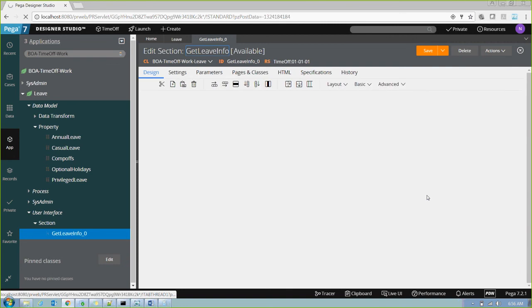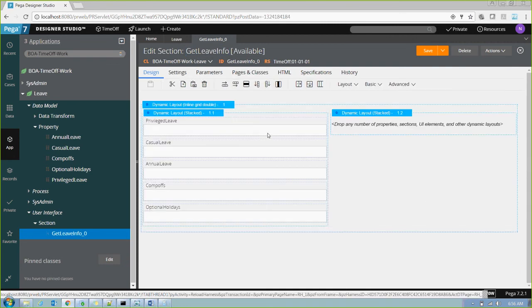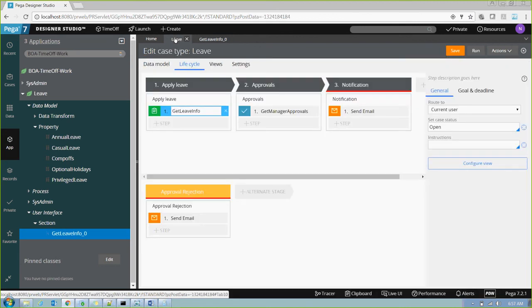Now, let's say I want to add some more components to the screen, and I want a different type of look and feel. Like I want to give it column wise. I want to divide my screen into two columns, a left side view and a right side view. Can I do it from here? No, I can't do it.